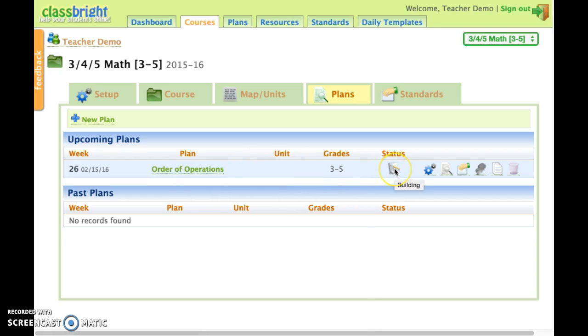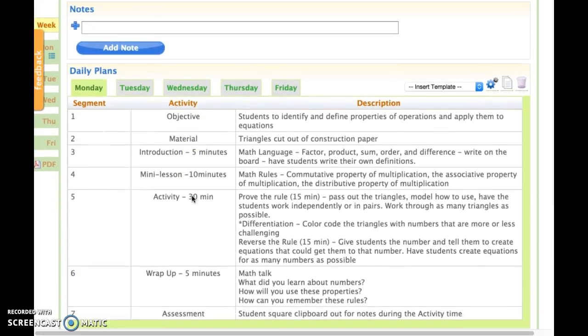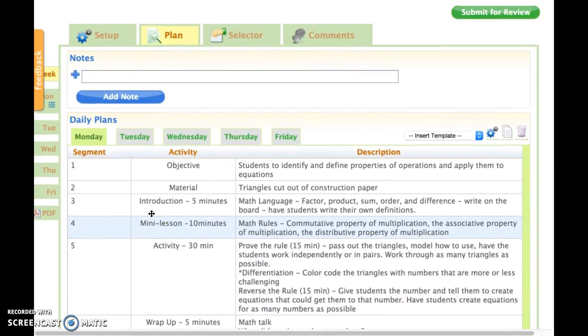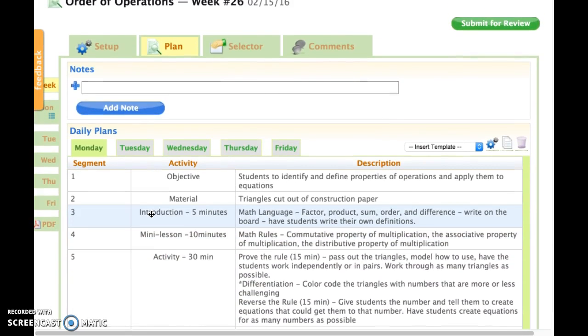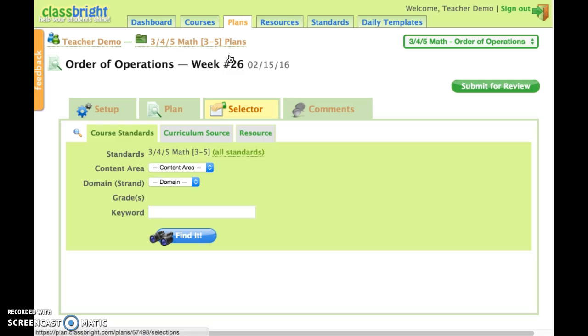My status is I'm still building this particular plan, and so I'd like to go in and add some standards to this lesson. To get into it, I just click right on it and I go into my plan, which I've pretty much already written for Monday, but now I'd like to add some standards to this plan. In order to add standards, I always click the selector button. The selector button takes me to this page.